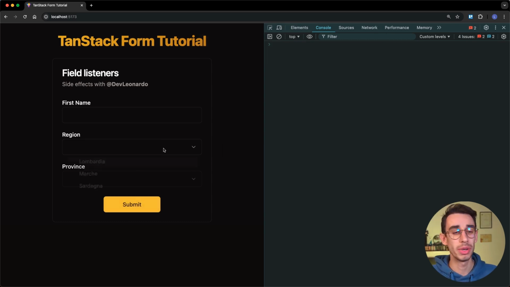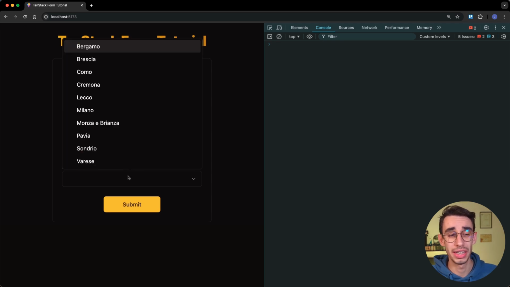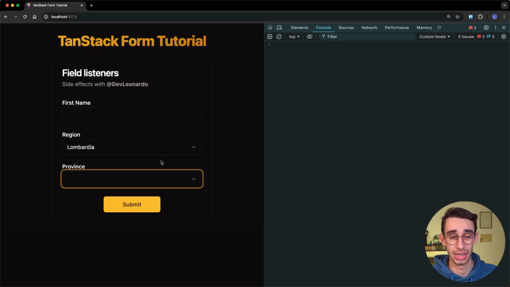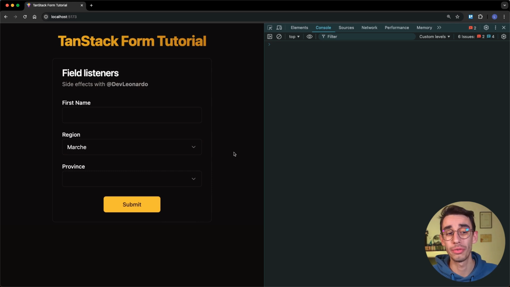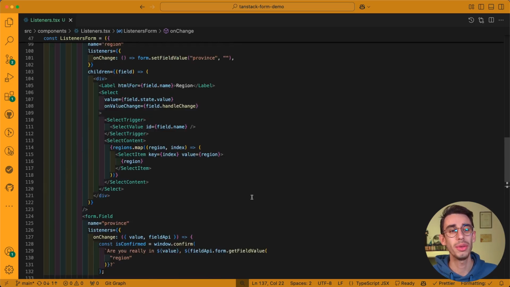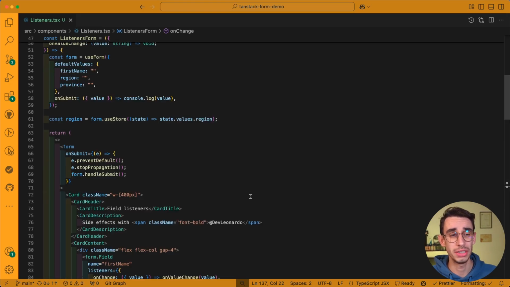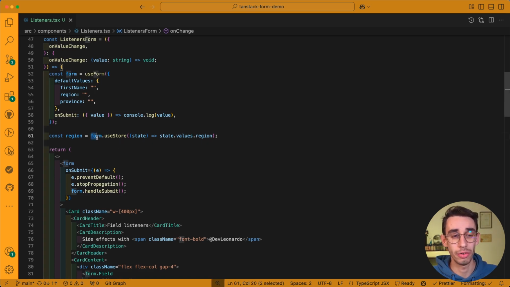And the last thing, as promised, is I want to show you how I can change the values available here inside of the select every time a different value changes on the form. And to do that, if I go back to the form definition, it is as easy as calling form.useStore and passing a selector of the property I want to subscribe to. Every time the region changes, this value will change, causing a re-render.